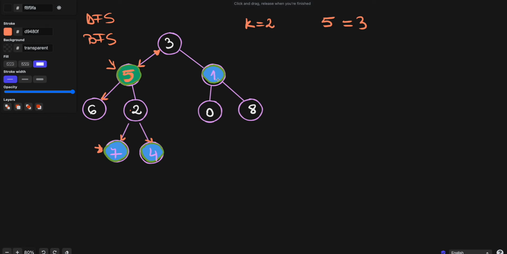And once we get to this one, again, our parent is 3. Once we get to 6, our parent is going to be equal to 5. Once we get to 2, our parent is going to be equal to 5, and so on. Once we get to 7, our parent is going to be equal to 2, and so on.